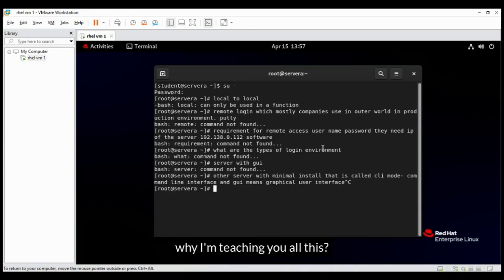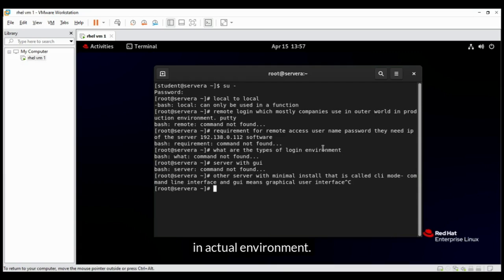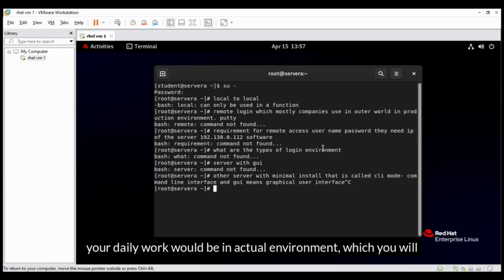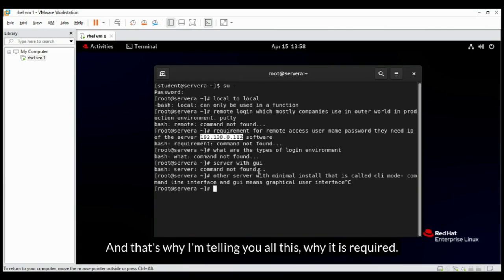Why am I teaching you all this? Because before starting, you should be aware of the terms used in the actual environment. Your daily work would be in the actual environment, which will mostly be logging into a user or logging into root. And you will use remote login daily. You will log into the server every day, and that's why I am telling you all this.